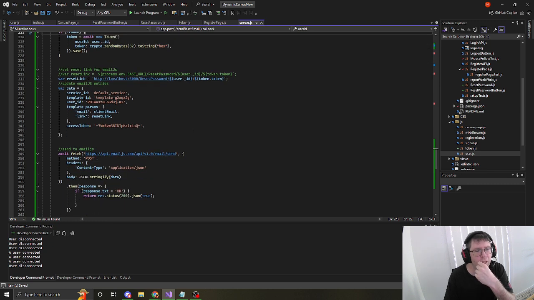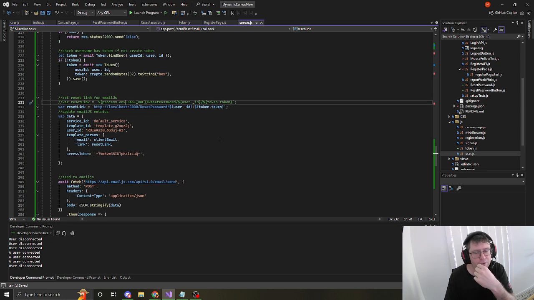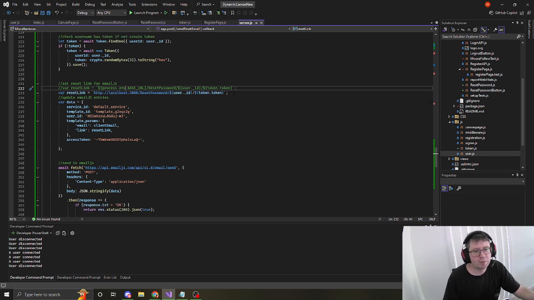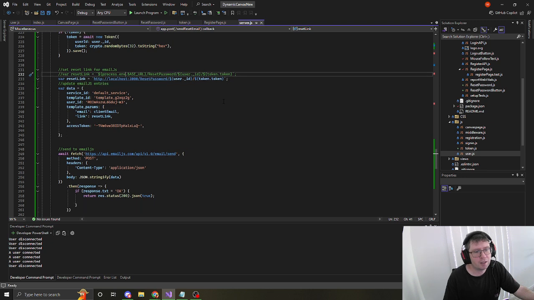We are then creating our reset link here. So we'll change localhost to the environment base URL when we go to do it on production. The reason why we couldn't use base URL now is because it's going to give us localhost 5000, not localhost 3000, because we want to redirect back to React, not to our server. And then we're just passing through the user ID and token here.